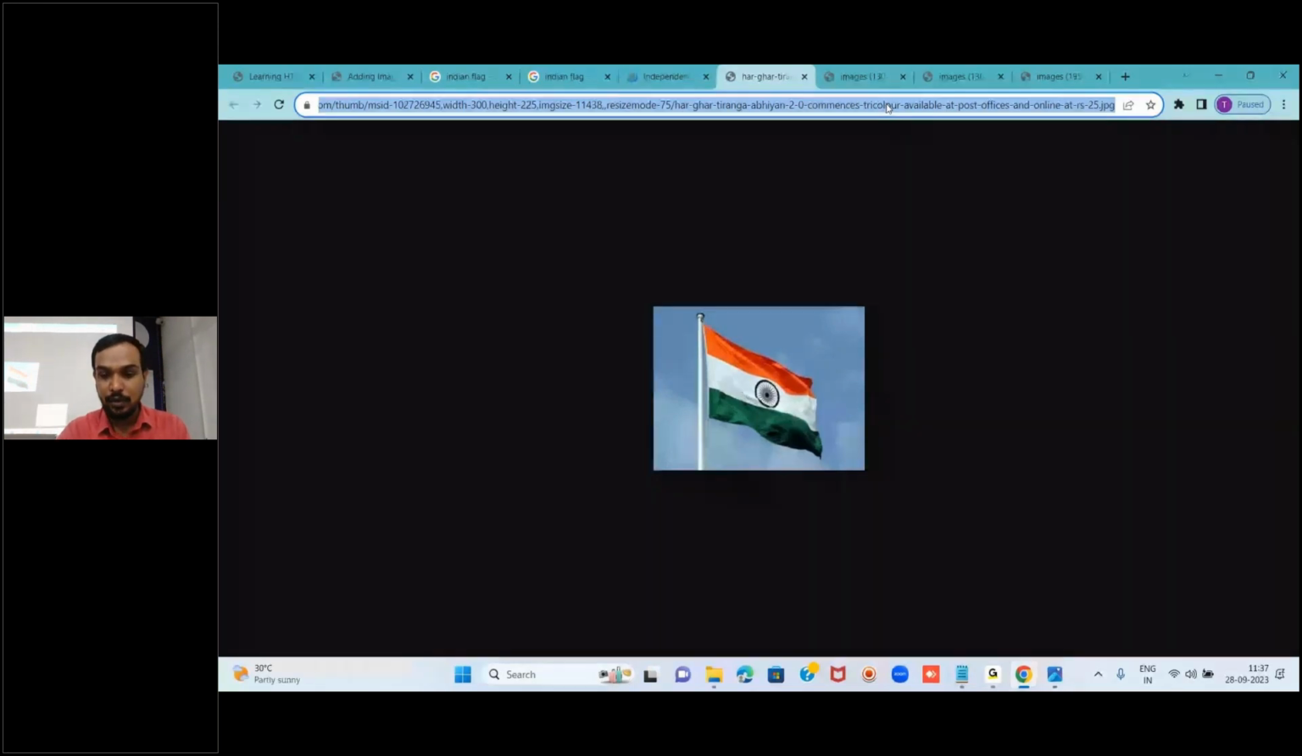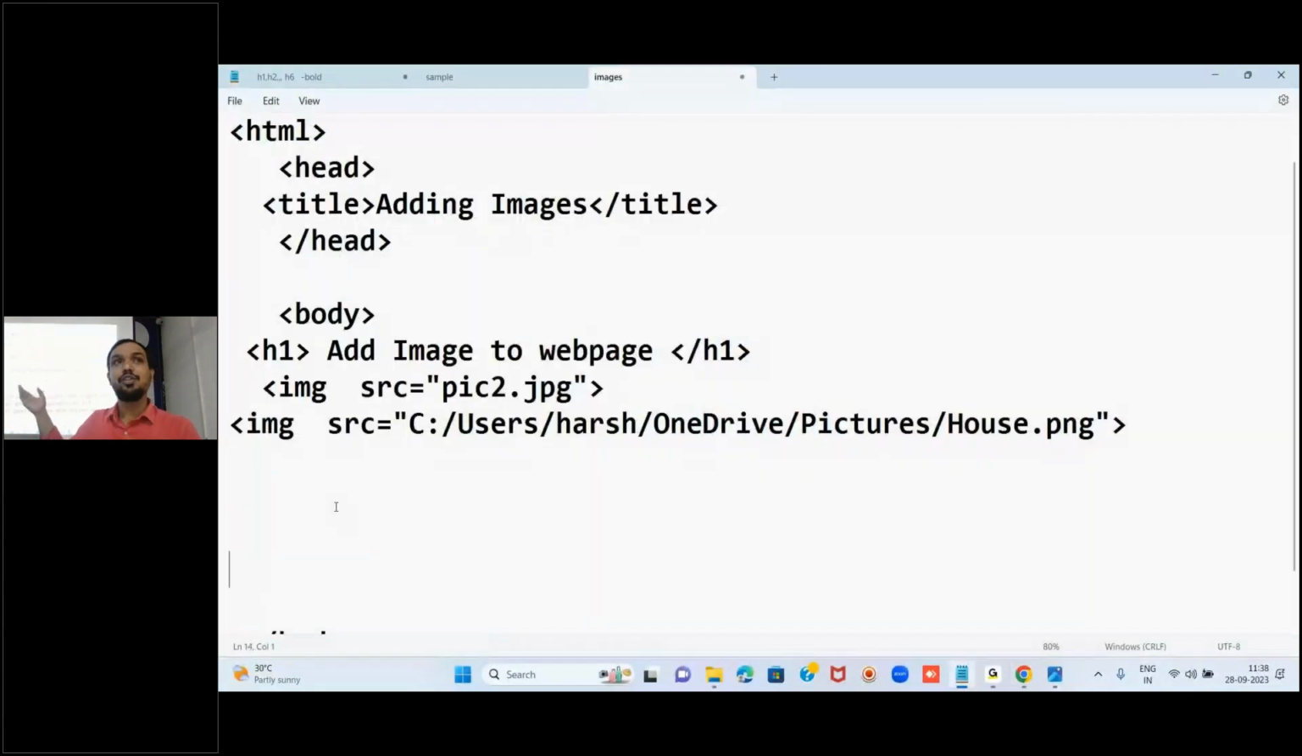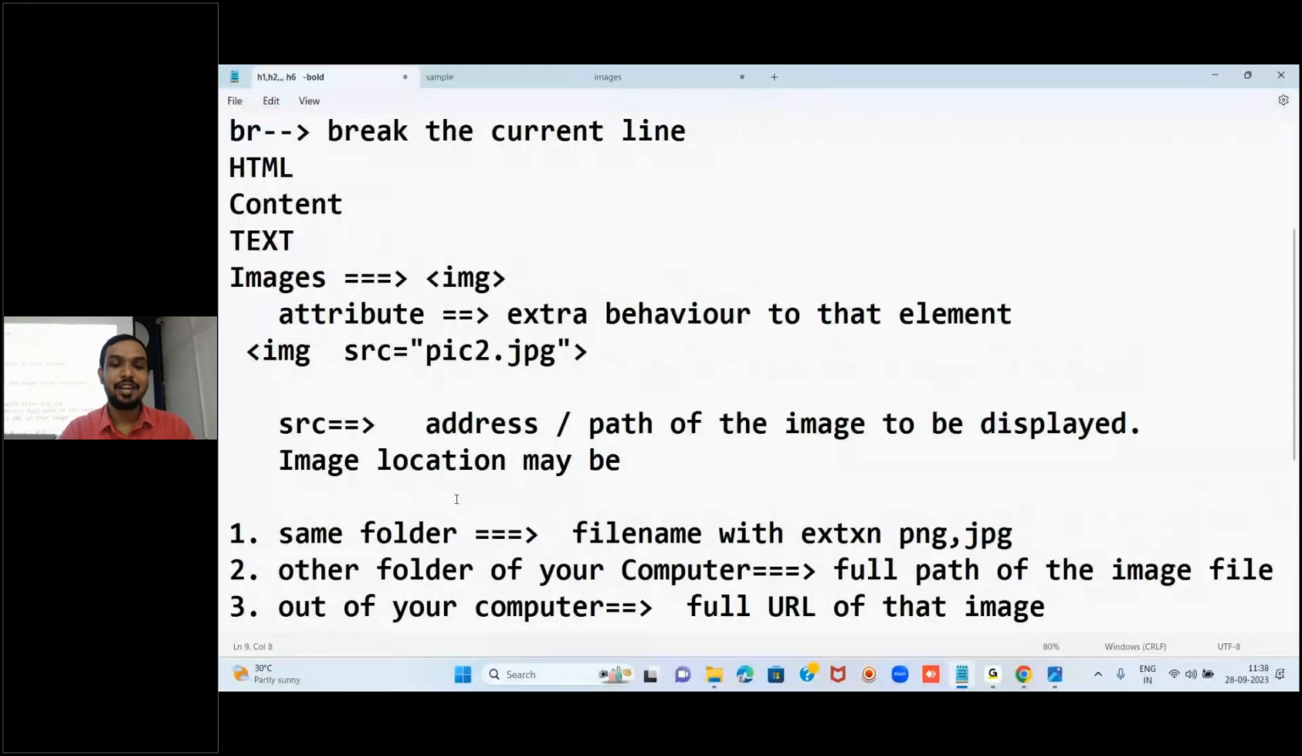Now I want to add this image to my web page. You understood? The link is that big, the full URL. I told you a URL always starts with HTTP. If the image is present in the same folder as your web page, just write the file name. If it is in another folder, write the full path. If it is completely outside your computer, then write the full URL, because that image is not on my computer, it is somewhere else on the internet. I want to directly display that in my web page. That is the task now.